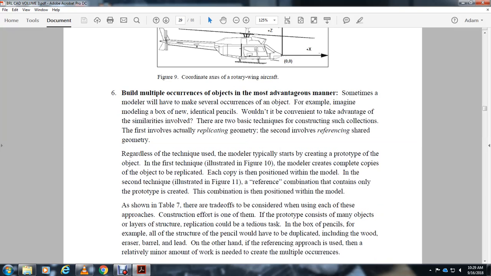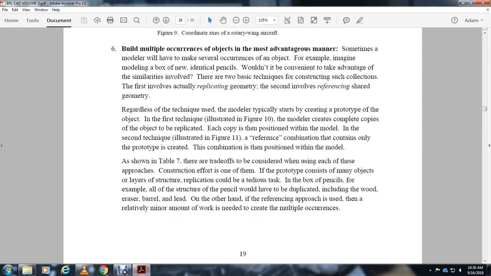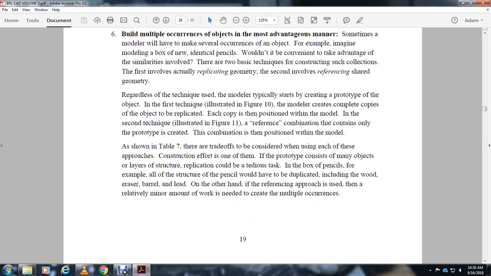Regardless of the technique, the modeler typically starts with creating a prototype of the object. With the first technique, illustrated in figure 10, the modeler creates a complete copy of the object, a replicate, with each copy of its position within the model. In the second technique, illustrated in figure 11, reference combination contains only the prototype and creates the combination, then presents repeat positions within the model.